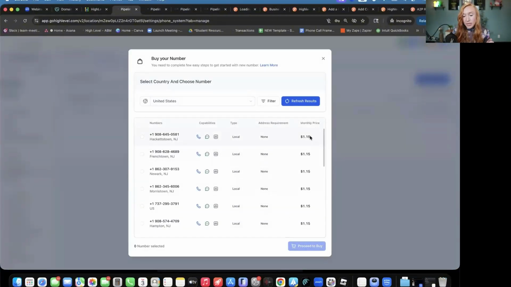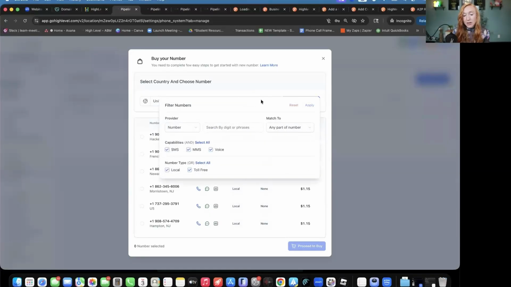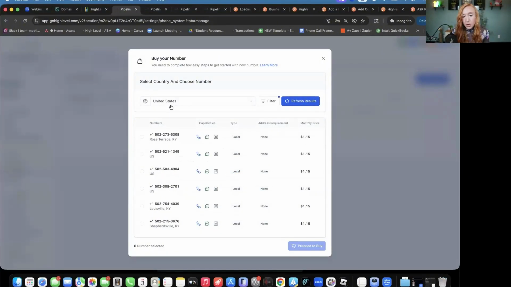It does cost money for these phone numbers. Very cheap, $1.15 per month. Most people want a specific area code. So the way you're going to do that is you're going to click on filter. You are going to search by digit or phrases, and we want to match to the first part of the number. So I am going to type in 502. That is my area code. And now it's going to show me these different 502 phone numbers that I can purchase.